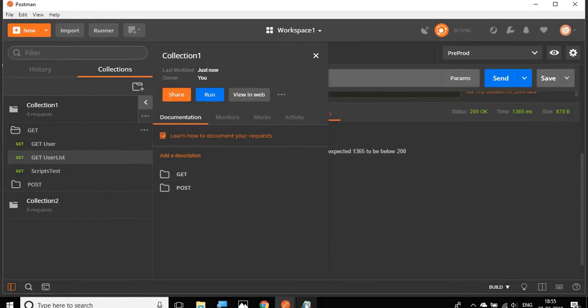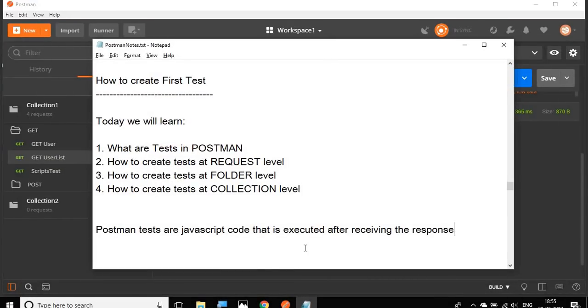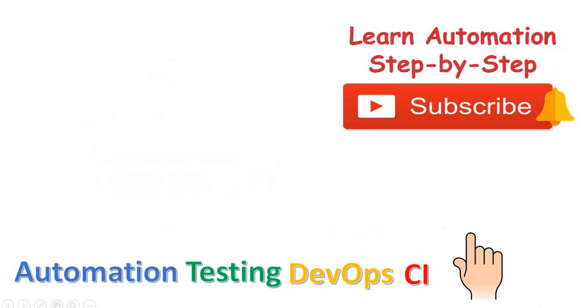So this is how you can create very quick tests in Postman. In the coming sessions, we will also learn how to run from the command line and how to integrate with Jenkins and other continuous integration systems. I hope this session was very useful for you.